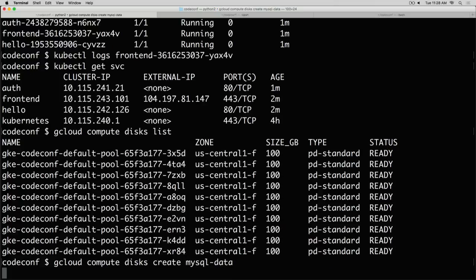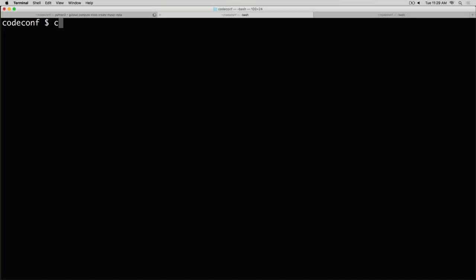All right, so we'll create a volume. So this disk, we'll be able to refer to it later, right? So once we have this disk, we can deploy MySQL. So what does it look like to deploy MySQL in one of these things?